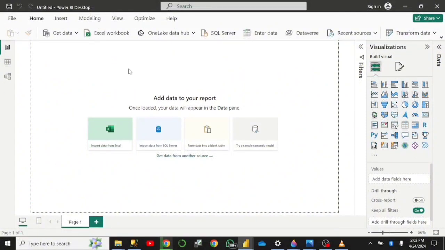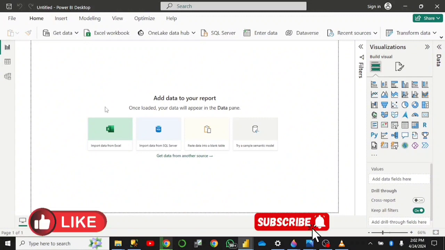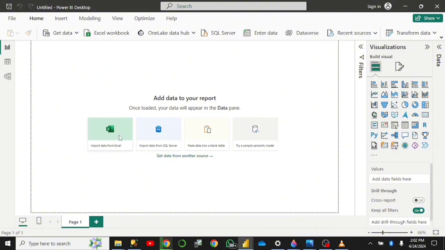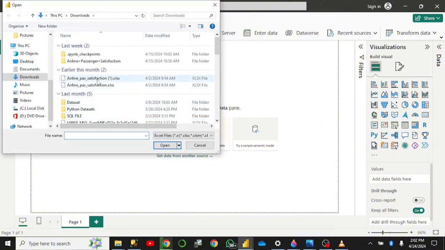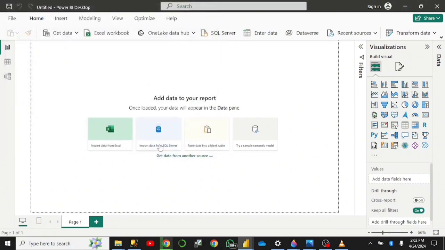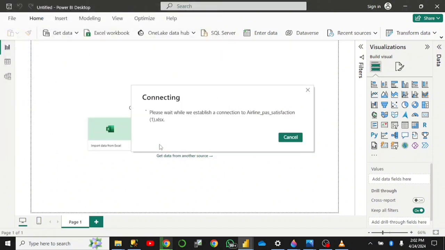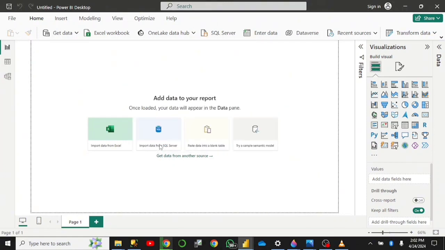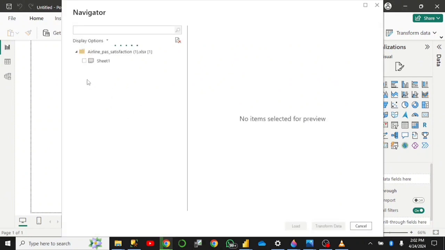So guys, the first thing we want to do is to import our data, probably from our file, from Excel or from SQL. So let's click on this. Let's import this airline passenger satisfaction data, then wait for it to load. Okay, it's loading. Yep, so click on this box here.